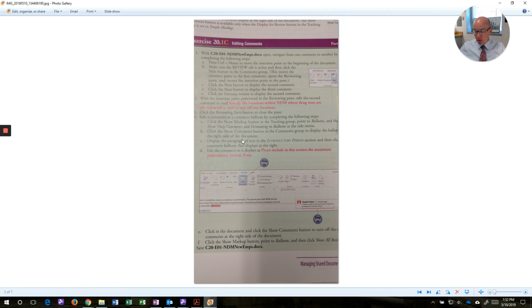It's in 20.1c. I just wanted to call out that 4B says, click the show comments button in the comments group to display the balloon to the right side of the document. Word 2016 may automatically do this for you. So if you go to the show comments button, that may already be selected and it may already be displaying it off to the side. So you don't have to worry about if you did something wrong. It may just automatically do it.